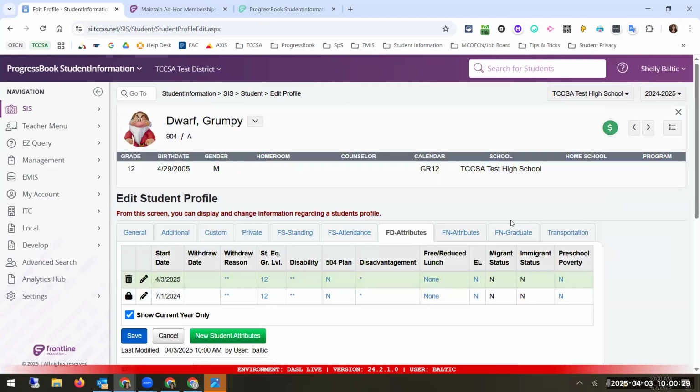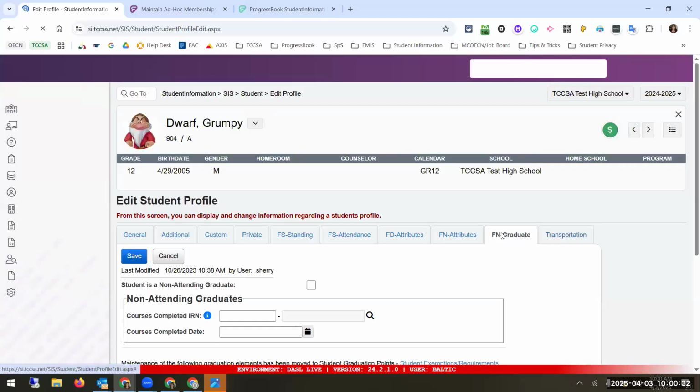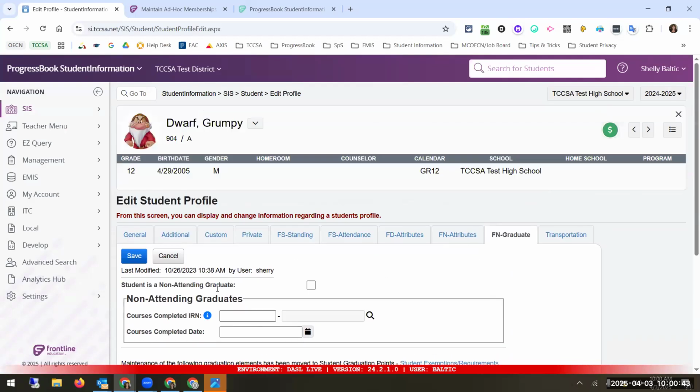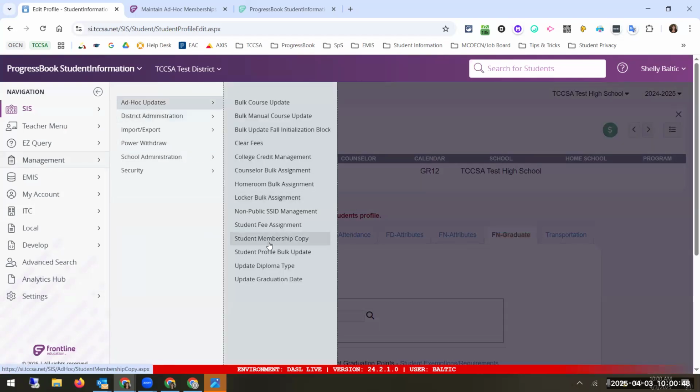Okay. So now that we have a student in context, we're going to look at graduation, something else that we can do. If you look here at my student, there's no graduation date here. Okay. So we want to update this so we have that graduation date in there. I can do it through the student profile bulk update, but I also have something in here called update graduation dates. Notice I also have one for diploma type. So again, you have both of those. Those are both available in the student profile bulk update, but they are also individual.